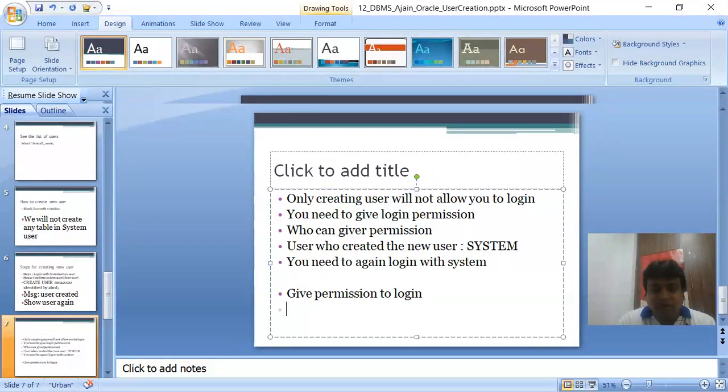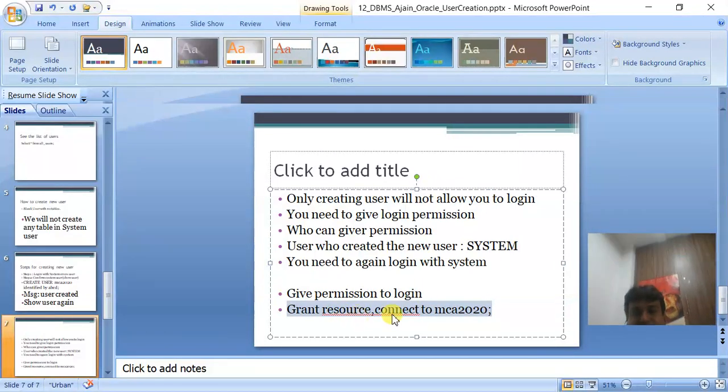How can we give it? You have to type grant resource comma connect to, whichever user you want to give the permission to, which user? That is MCA 2020. Okay, semicolon, enter. So resource and connect are two types of permissions that are granted to the user to whom you want to give login permission.